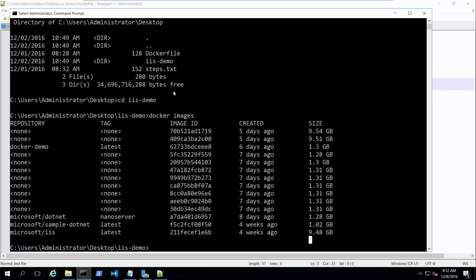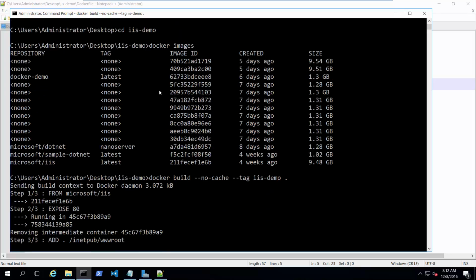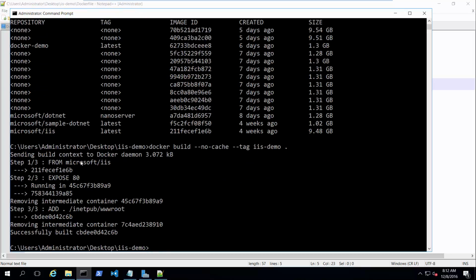So if I want to build this image, the first thing I'm going to do is docker build, and I'm going to say I don't want to cache this, no cache, and I'm going to give it a name with a dash tag, and I'm going to call it IIS-demo, and then tell it to use the local Docker file that I just showed you. This is going to build that particular image. And notice what it did. It took that IIS image that I already have downloaded from Docker Hub, exposed the port, and added in that index.html.